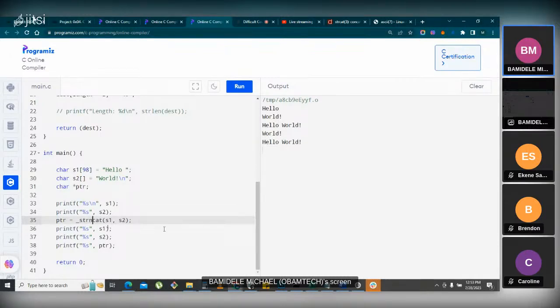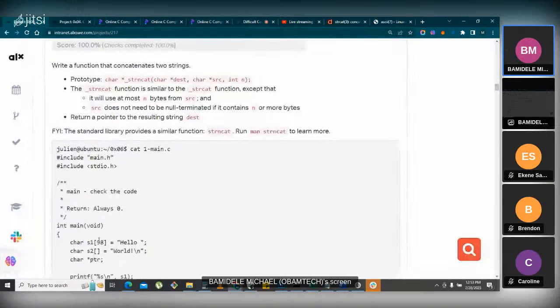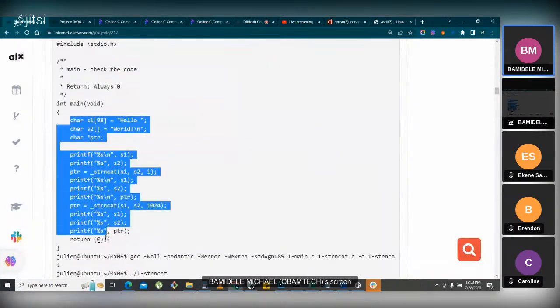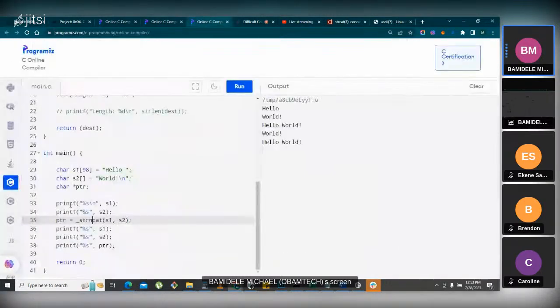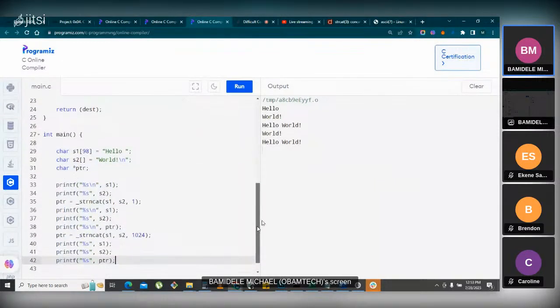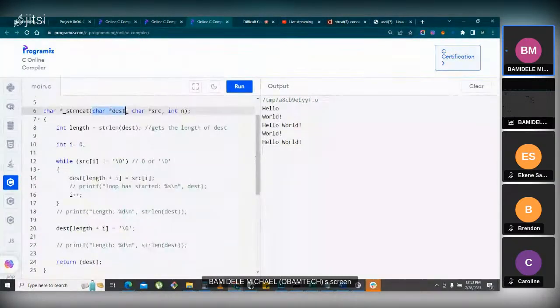Oh no, I'll copy that. Let me copy their sample here so we can just use it as the output. So if you look at this one, okay. Now you could see that this one has the destination, the source, and then n. Now let's read the description.